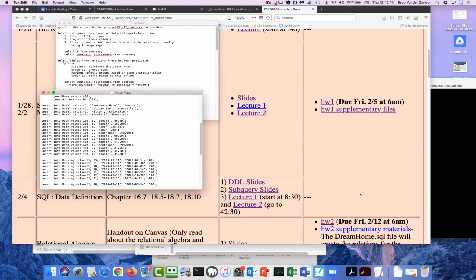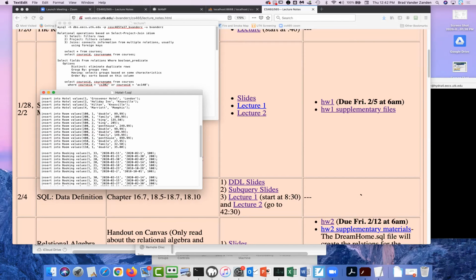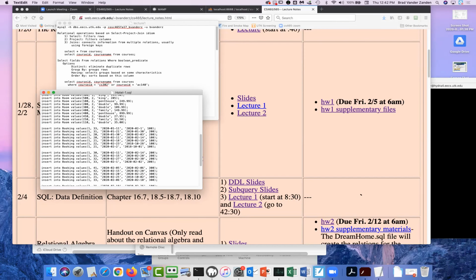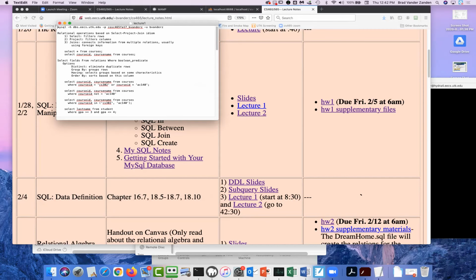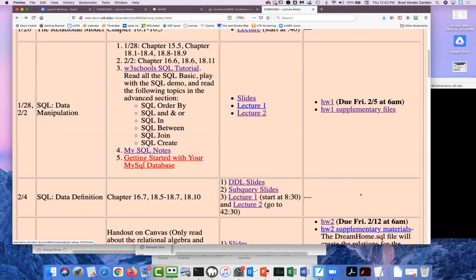Now I will tell you, it's from 2020, so I need to update it. I just realized I need to update all these dates to 2021, otherwise none of your queries will work. But at any rate, you can run scripts using the source command. Okay, so any questions about that?